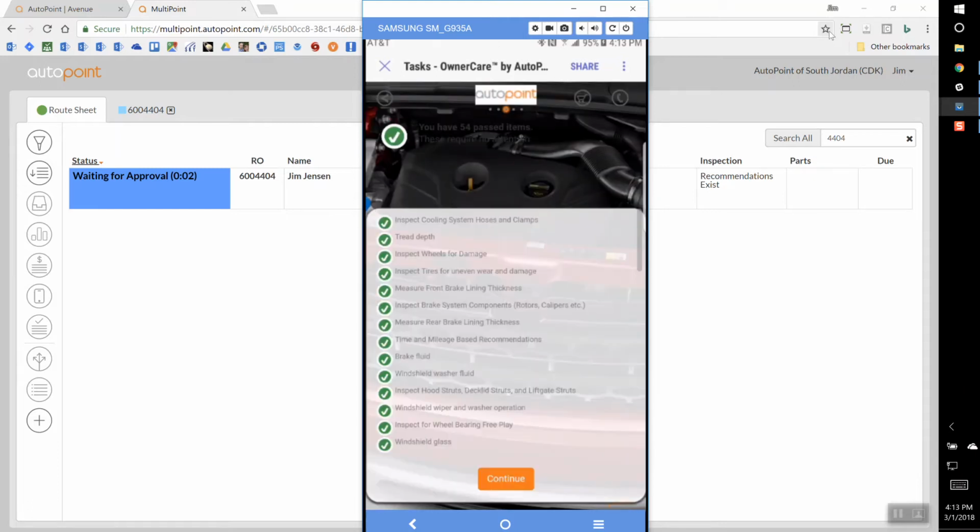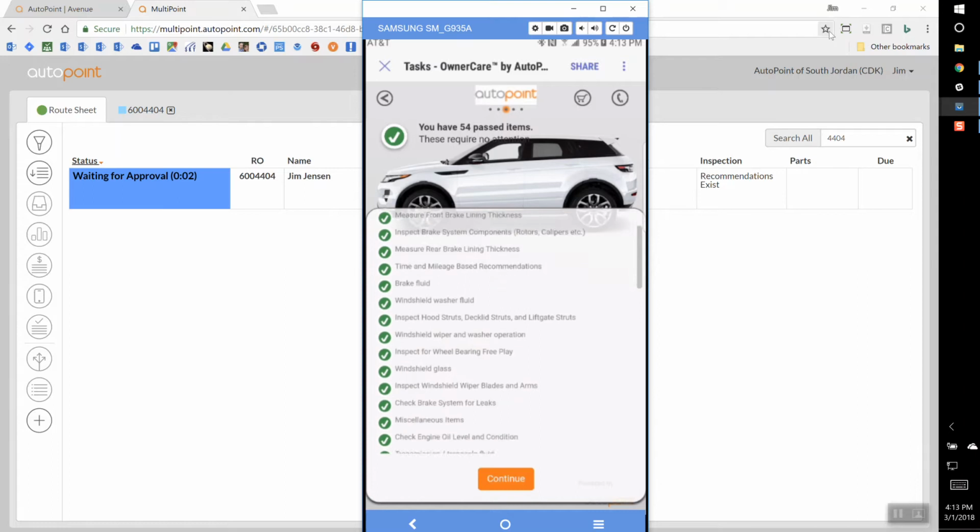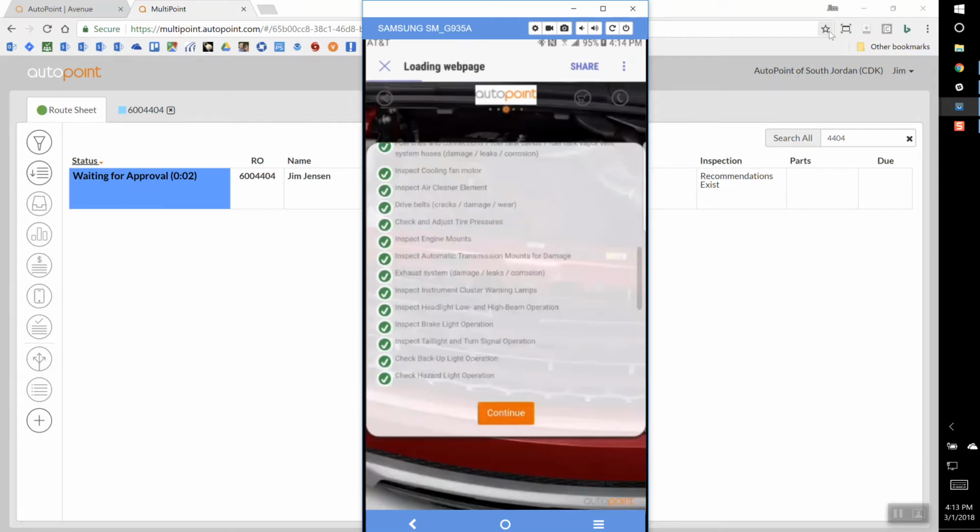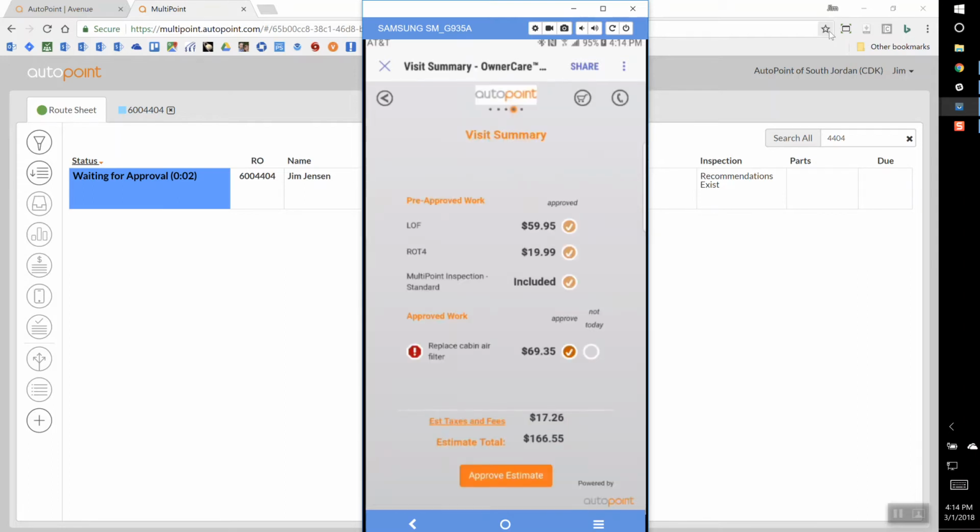And that just takes me to a list of things that passed on the inspection. That all looks good. Click continue again. And it brings me to a summary where I can review any recommendations. I can change my mind here. And I'm going to hit approve estimate.